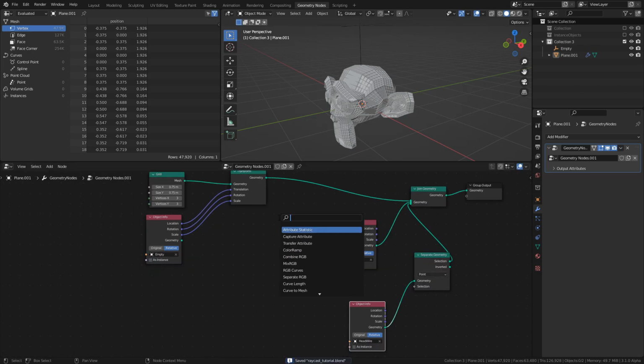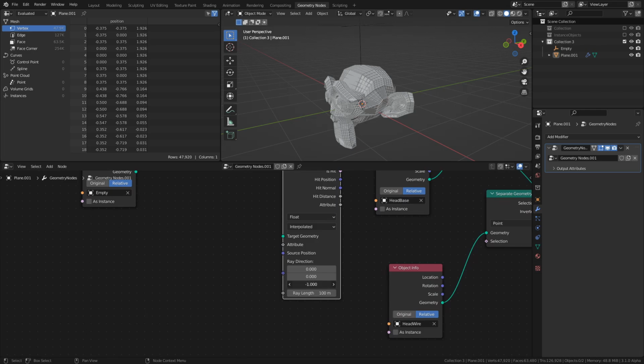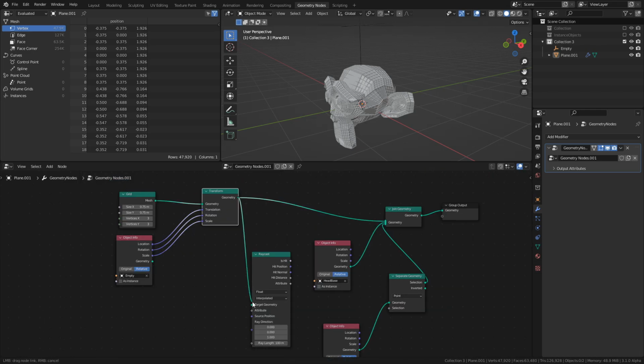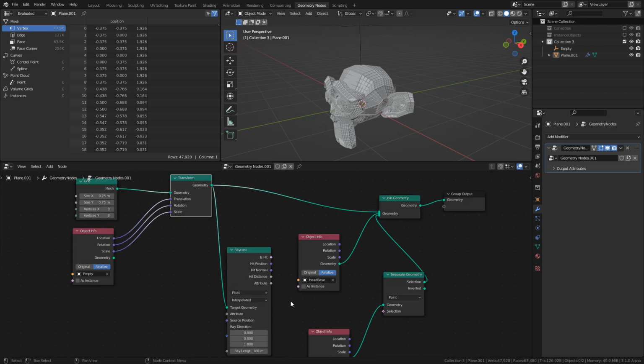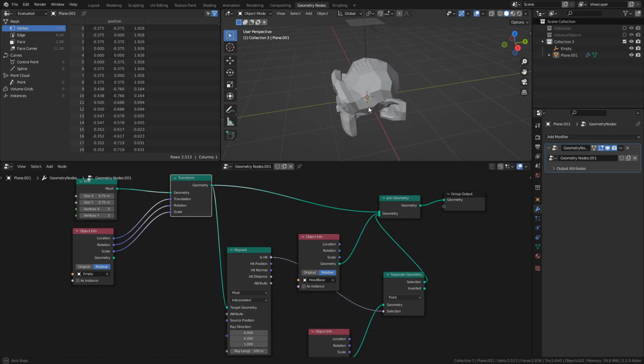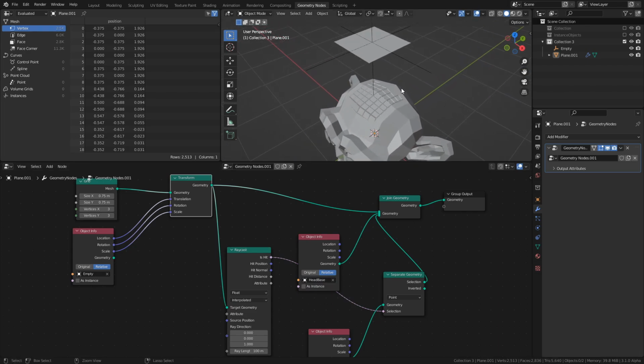Finally, add a raycast node with its ray direction set to 0, 0, 1 and connect the transform node to the geometry input. As you might have guessed, all we need to do now is connect the isHit output to the selection input of the separate geometry node to get the desired effect.